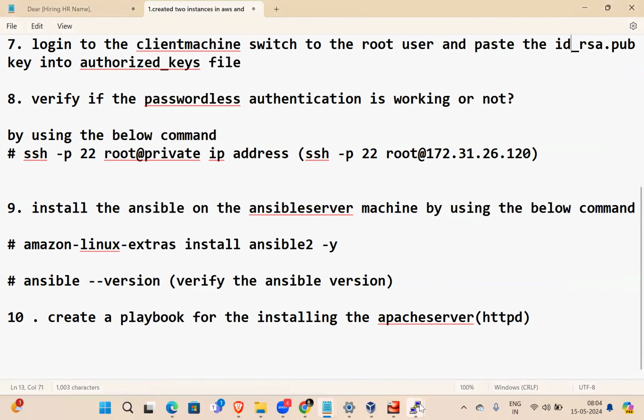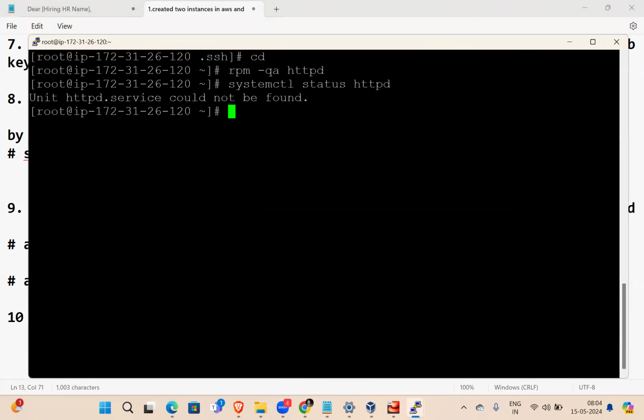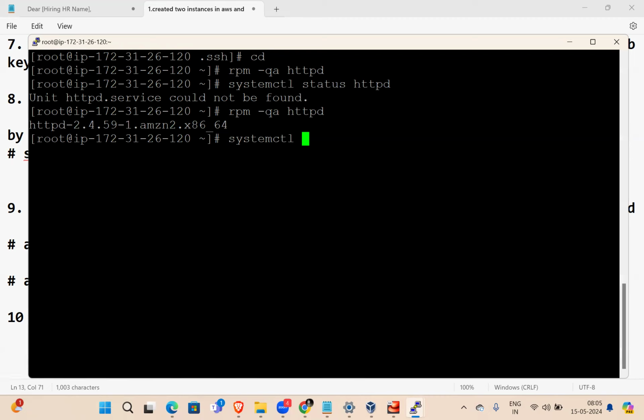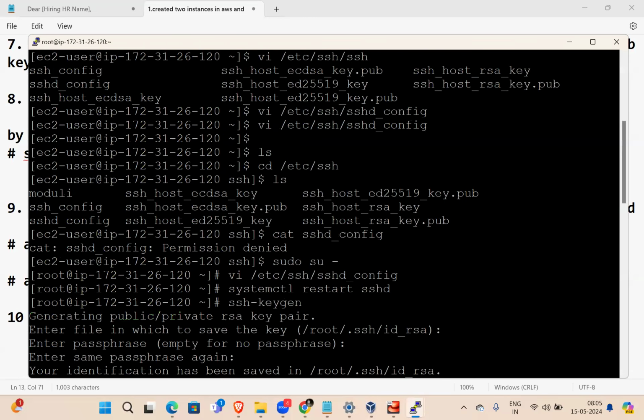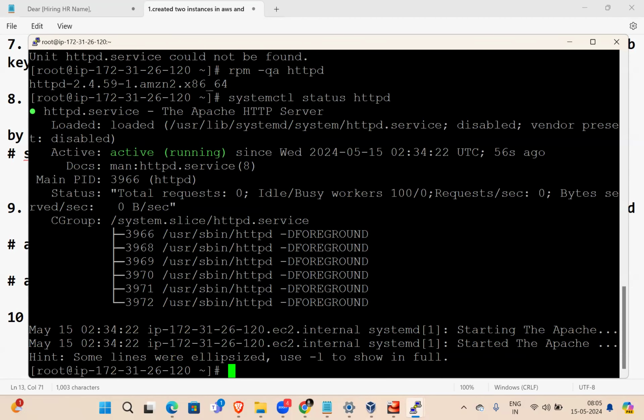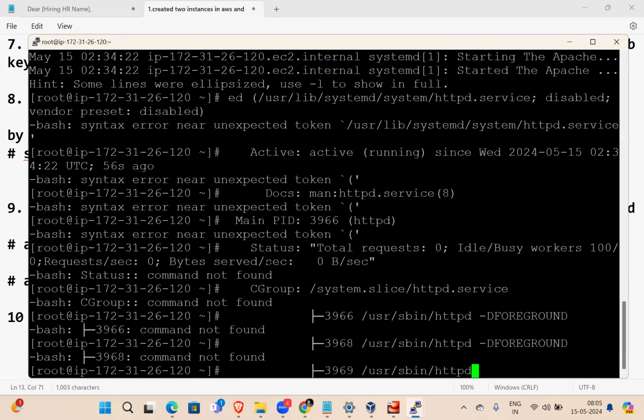Let's check it on the other server. rpm -qa httpd. You see, guys, httpd is installed, the latest one. Before, it was not installed. systemctl status httpd. You see, guys, active and running. Before, unit httpd.service could not be found. Now it is active and running.